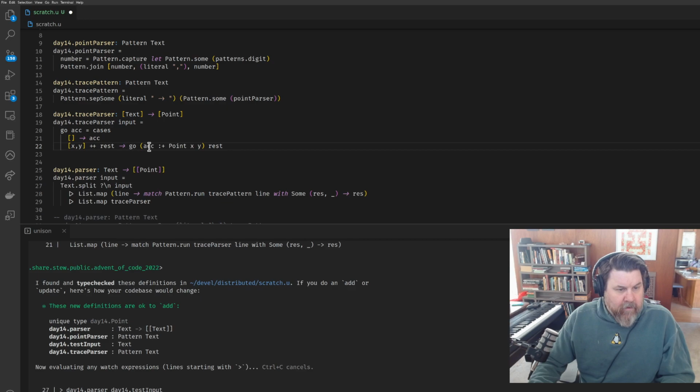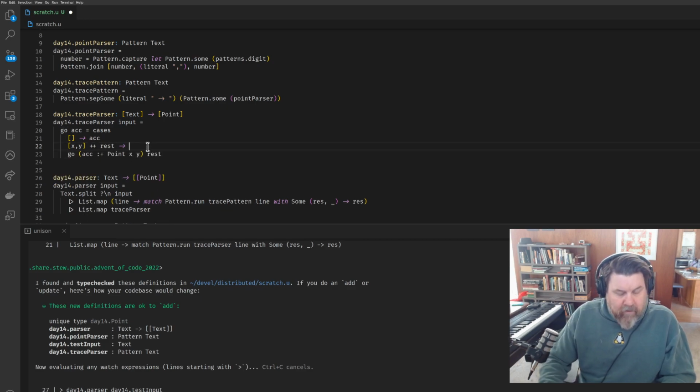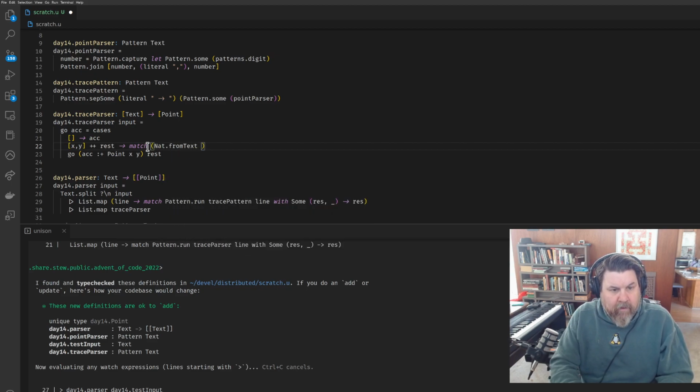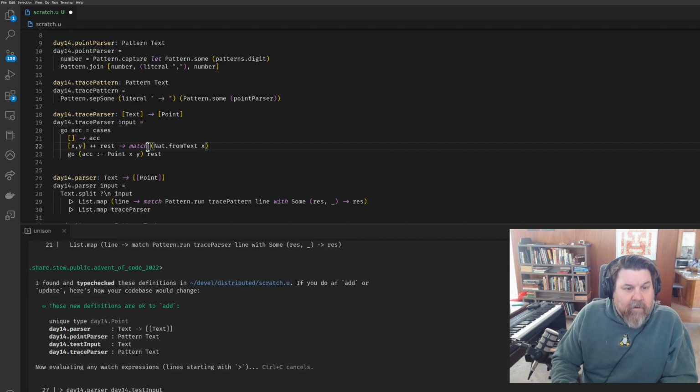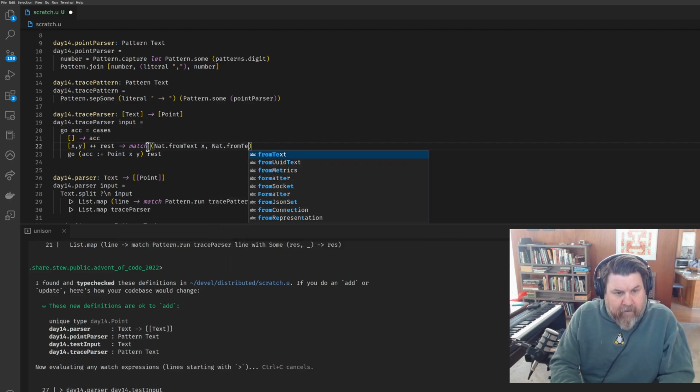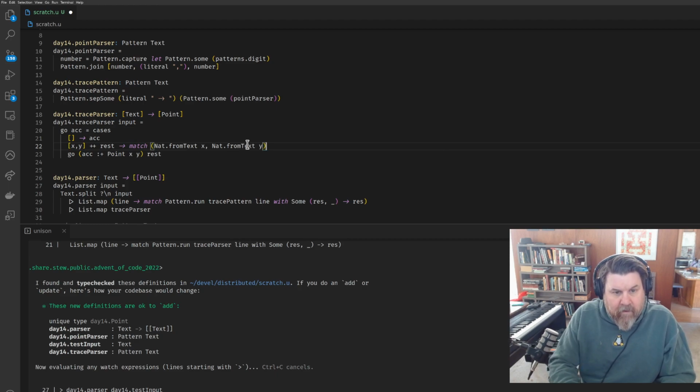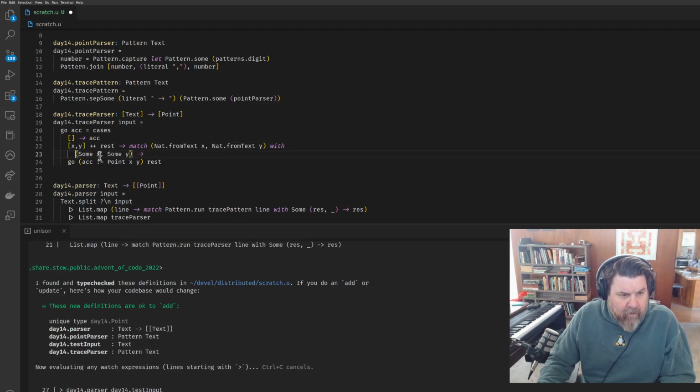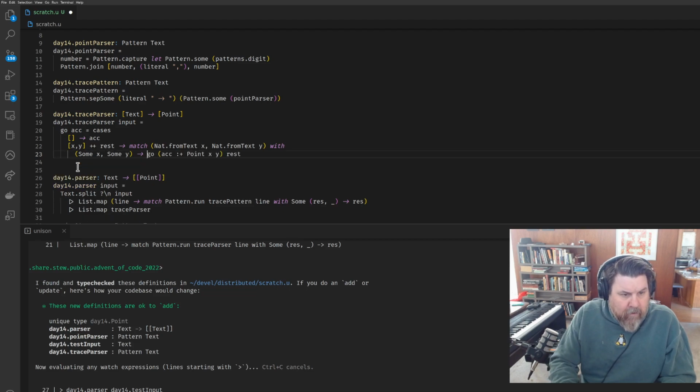Oh, right. The pattern doesn't do any translations of the different types. It just parses things. That ought to do it. Let's make this look a little bit more. Does from text return optionals? Yes, okay. I think.